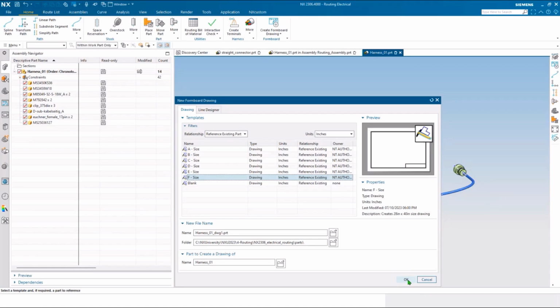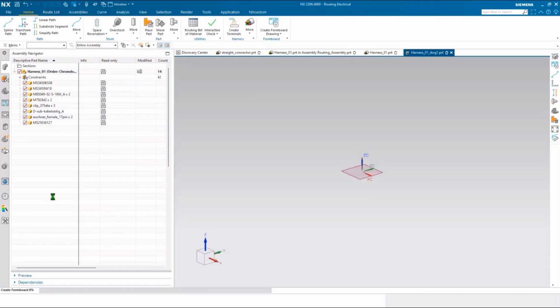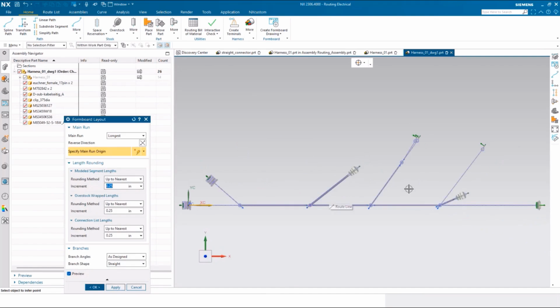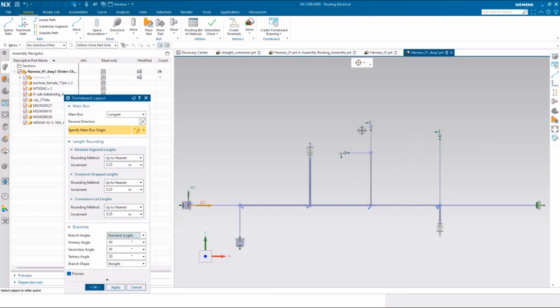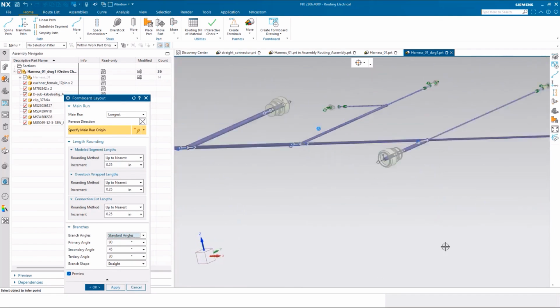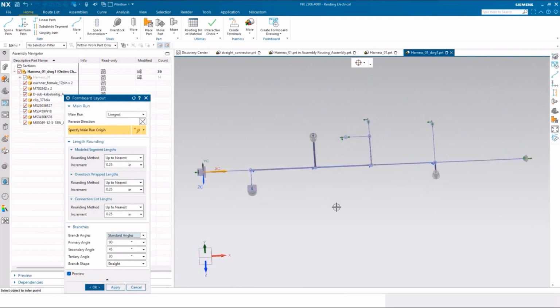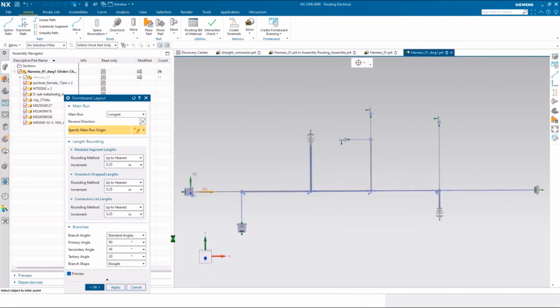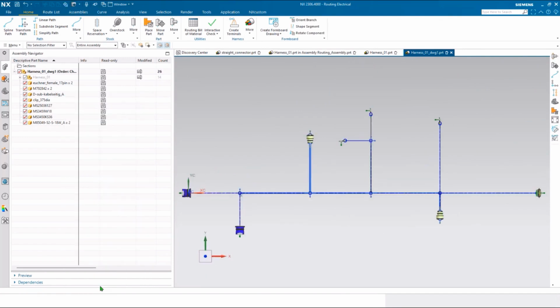As soon as I click OK, NX is going to find the longest run in my harness and lay it out straight, and then provide all the other branches coming off to the side. So these are the default arrangements. If you'd rather have just standard angles, coming straight out at 90-degree angles, you can change your branch angles. But this is still a 3D harness. It's just straightened out to show what that form board would be. And let me straighten that up and click OK. So there's your form board. You can place this view on a drawing and add all your callouts and things.